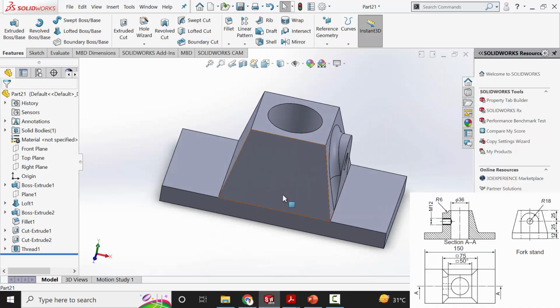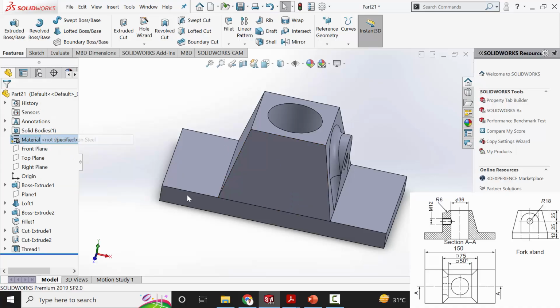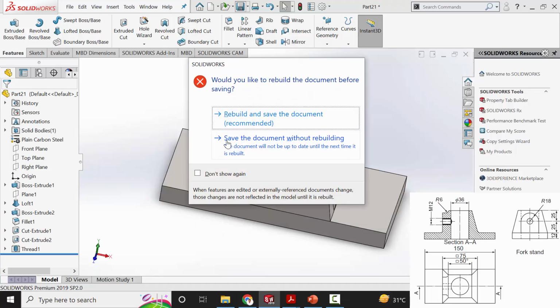Next I am going to apply the material. So right click on the material, which is given as plain carbon steel. Then save this. And the file name is 1.